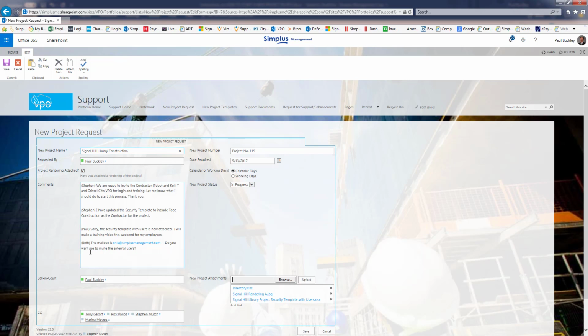And again, you can see over here, you could just send me a note. In this case, Stephen told me, hey, I have updated the security template to include Tobo Construction as the contractor for the project. And then he made sure that he changed the ball in court to me so that I would get it. So we're going to use this comments box to document discussions back and forth as the support ticket develops. So this is another way to do that. And then again, don't forget to click Save.